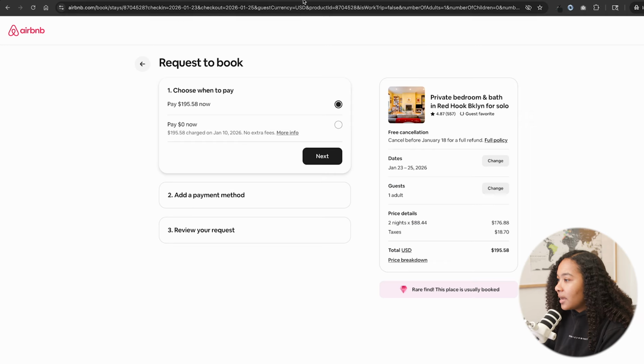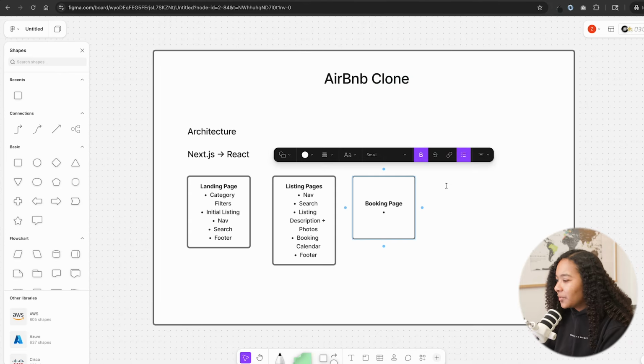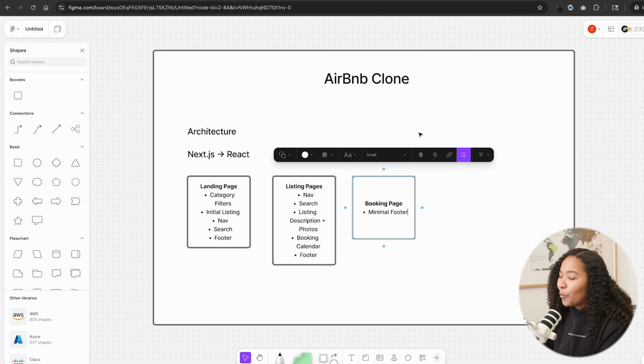And this it does not have our search. It has a footer, but it's like a minimalized footer. So I'll say minimal footer. And then it just has our general booking information, and this is where we're going to be hooking up our Stripe API and just connecting so we can actually take payment. Well, fake payment, but us. And so we have our payment.